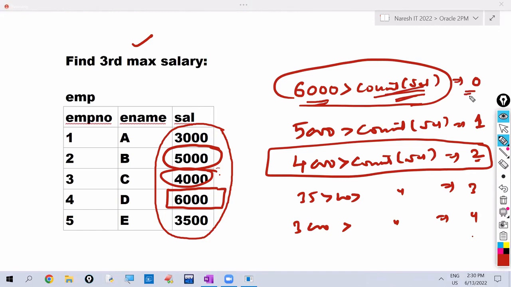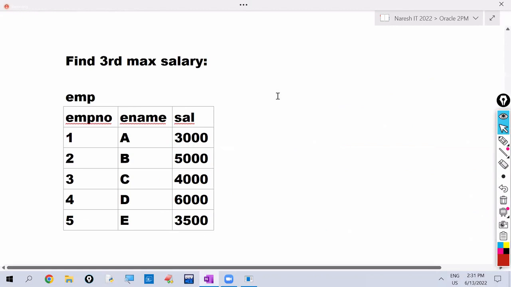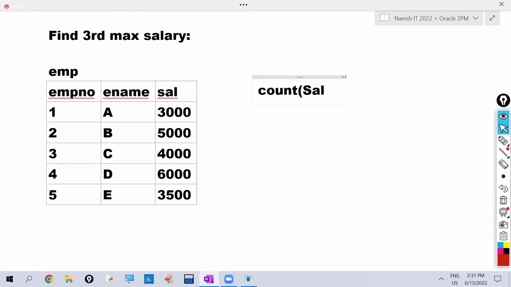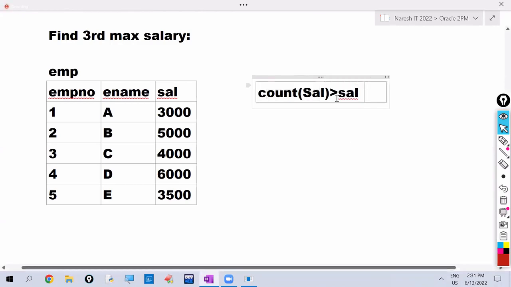Okay. If the number of salaries greater than the employee salary is 0, then that is the highest salary. I'm writing clearly here. According to this example, 6,000 is the highest salary. So we have to find how many salaries are greater than the employee salary. If that number is 0, you can say that is the maximum salary.